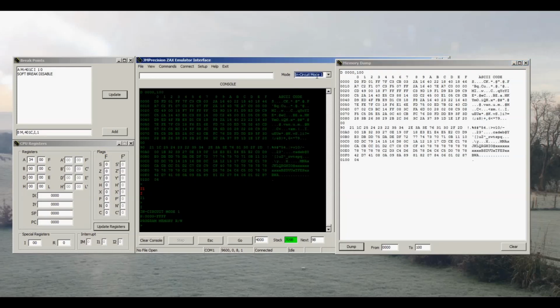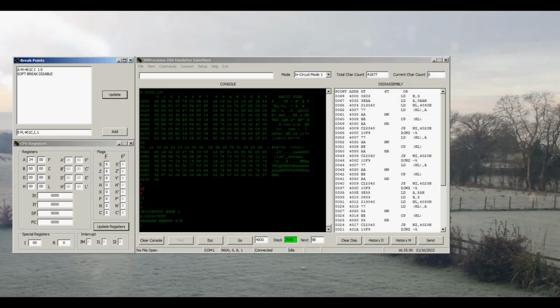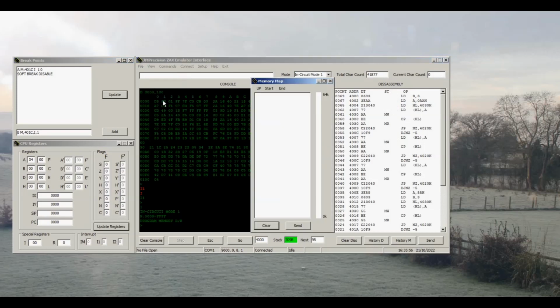But what we can do is go to mode 1, and then we can map different areas of memory between the ICD and the target. So you can do this in a long-winded way by typing it in, but I have of course included a memory map window. You can just type in the commands for memory mapping as you would in the terminal. But of course I've allowed us to save and load files from files on the PC.